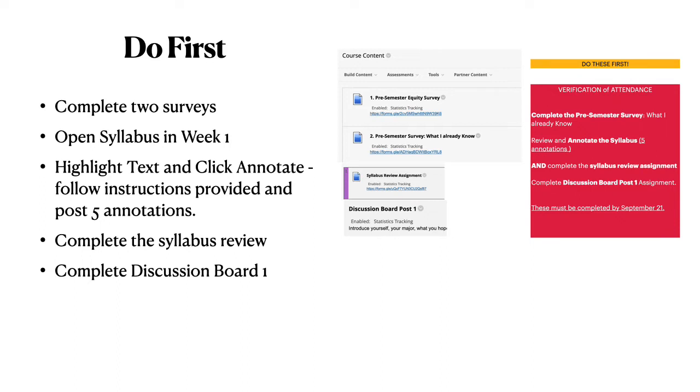After that, you need to complete the syllabus review, which is a Google form that quizzes you a little bit and asks if you have any questions, and then you'll complete discussion board 1. You need to do those 3 things: the annotation, all 5 of them, the syllabus review, and discussion board 1, and that serves as what we call verification of attendance at Kingsborough.